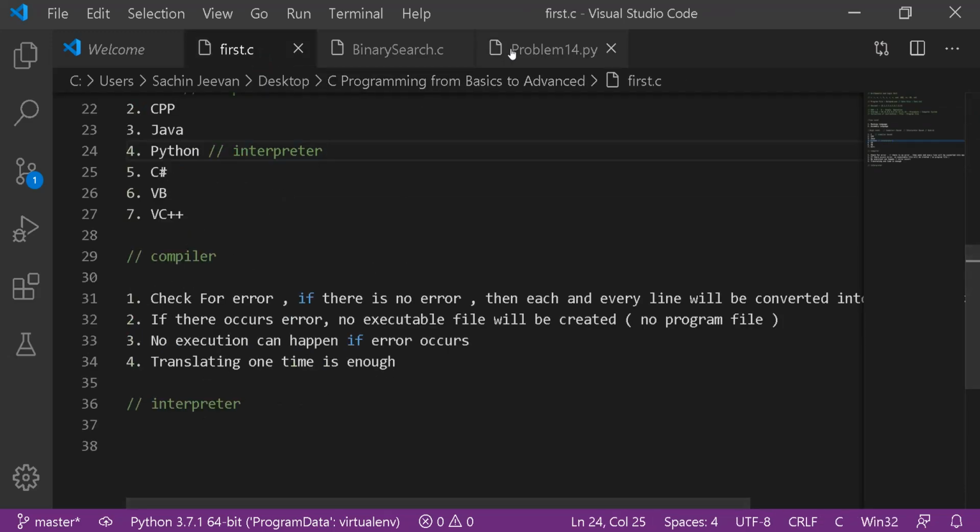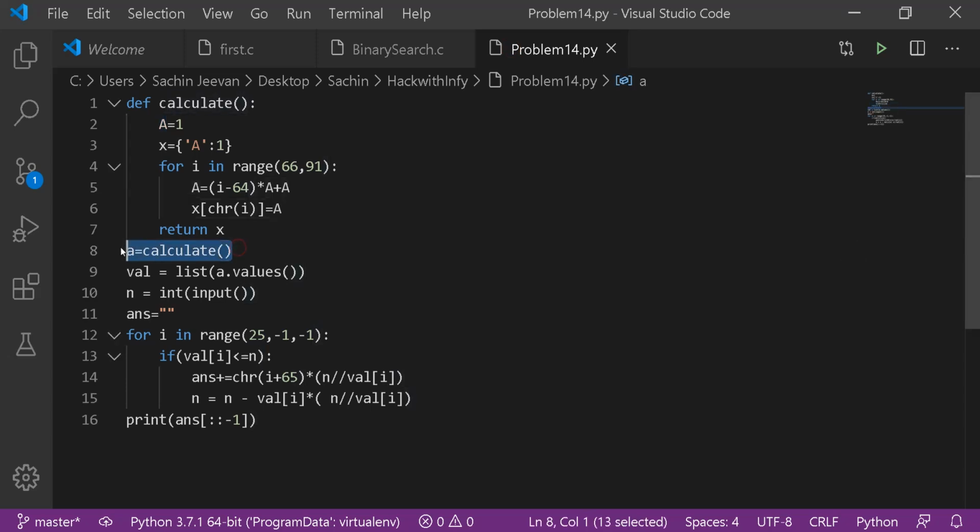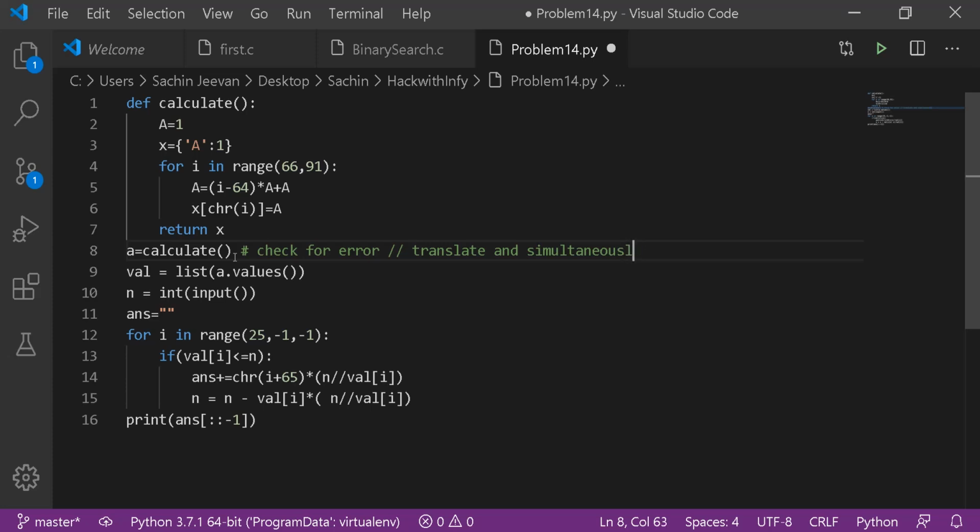This also will check for error. Each and every line will be checked for error. If there is no error, for example, here in this line, I will check for error, and if error is not found, I will just translate it to machine code, and simultaneously I will execute it here itself.